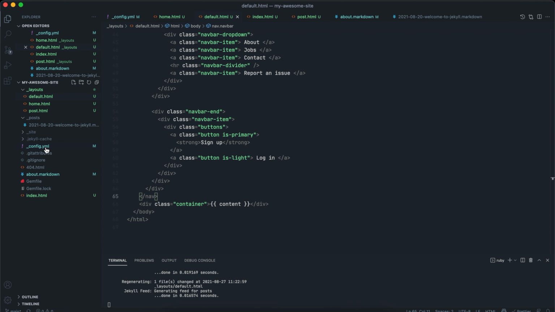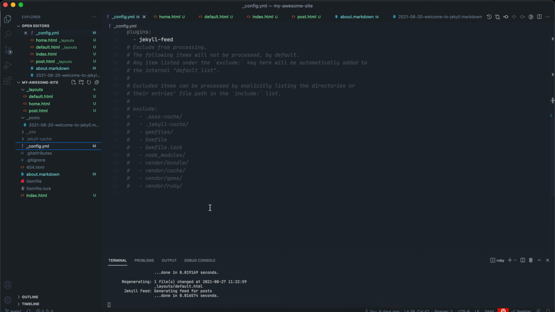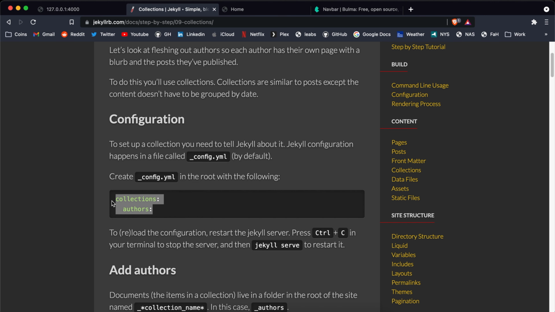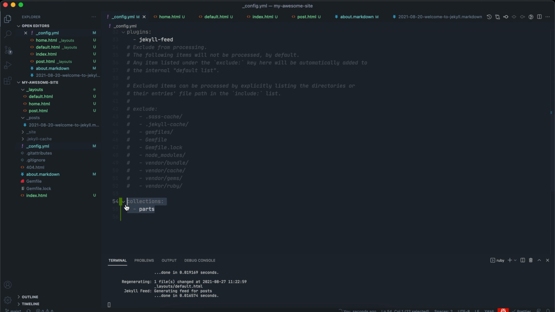The next thing I wanted to show was collections. So we're back in the config.yaml, and we're going to create a collection called parts. So we see we want this type of setup. So we'll do parts.